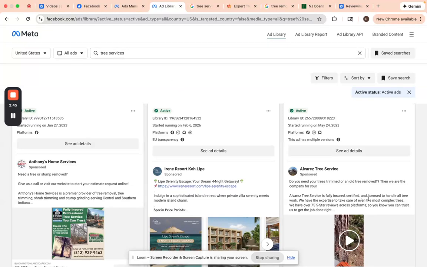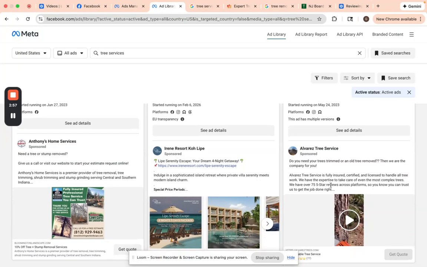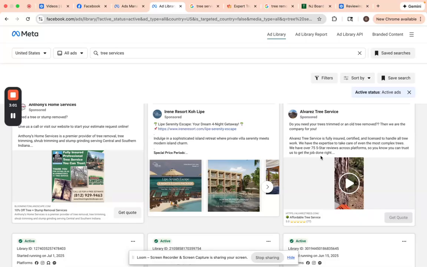So I just pulled this up for example purposes, and you can see, this ad is active. It's been running since May of 2023, so it must be doing something right. And you can actually see the ad copy down here, how they set it up. And it's pretty good the way they set it up. I mean, they're grabbing people's attention by asking questions. Do you need trees trimmed, older trees removed?